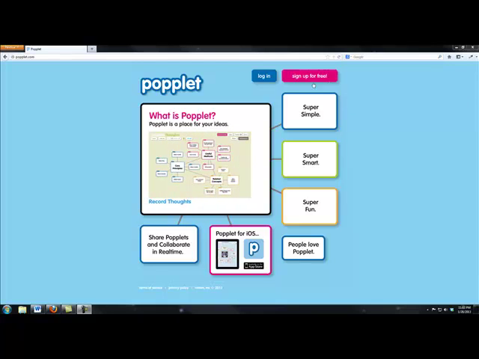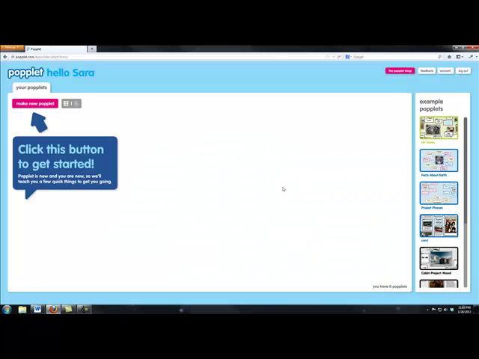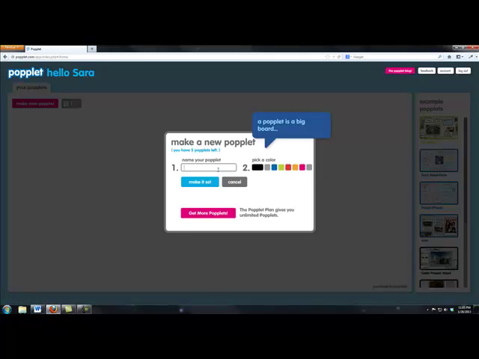First, you'll need to sign up, so you'll click Sign Up for Free and go through that process. Once you've created an account, you can go to Login and sign in. To make a new Popplet, just click here on Make New Popplet. I'm going to name this Popplet Practice Popplet, and then make it so.